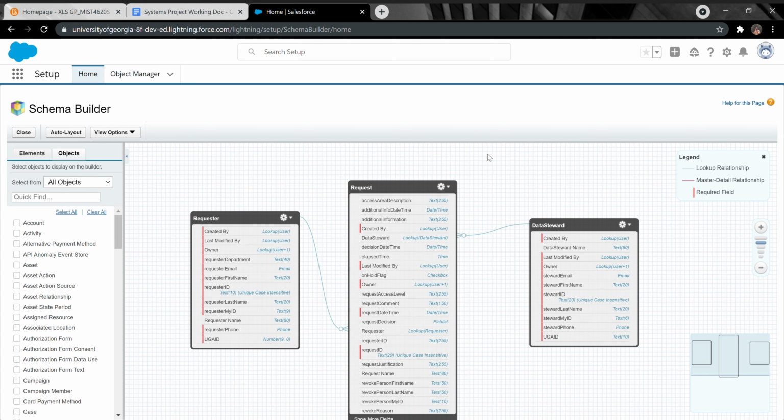You can see with all these attributes here, a lot of the things describing it, such as the request date and time, the ID of the request, the decision made on that request, also the ability to revoke the request, and that will be done by the data steward, and also the elapsed time that the request has been in the system, so that the data steward knows which request to focus on next.